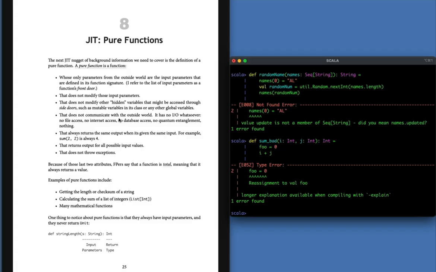We also don't communicate with the outside world. Pure functions don't have any I/O whatsoever. No file access, internet, database access, no quantum entanglement, nothing like that. I will show later what we do with I/O functions, but for right now, it helps to think that pure functions have nothing to do with I/O.